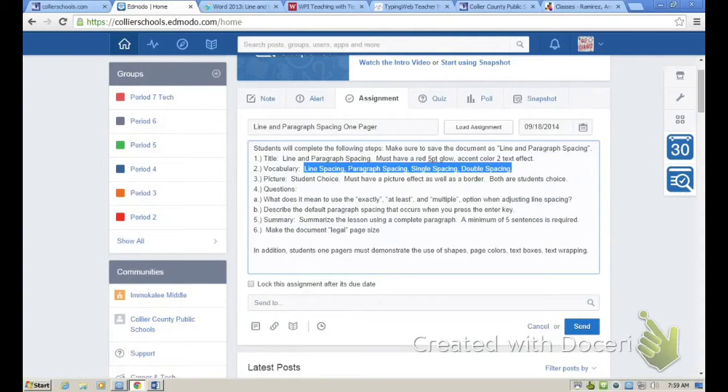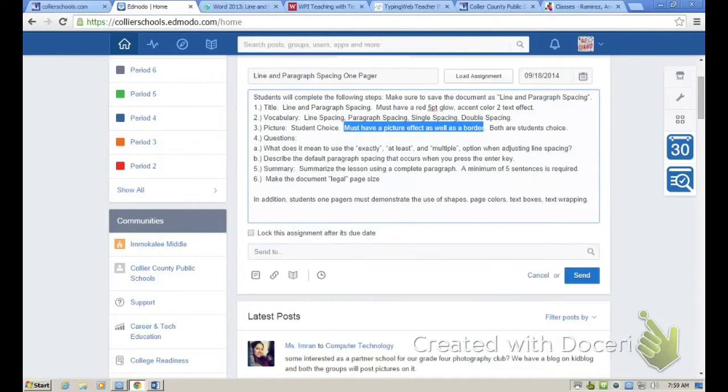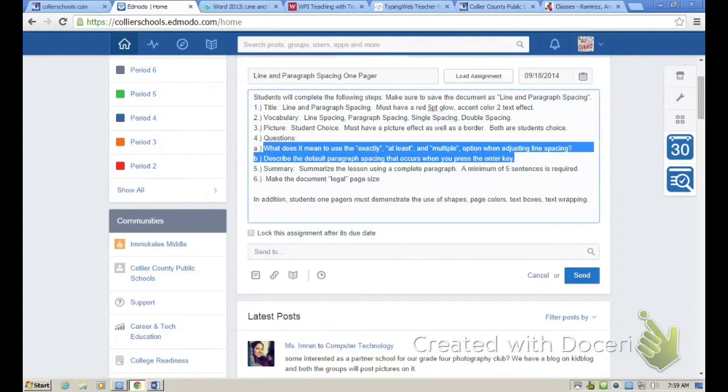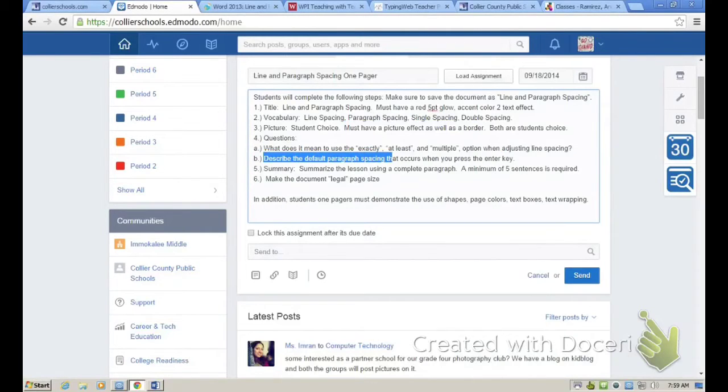Then you have a picture that you're going to insert. It is your choice as long as it's school appropriate. The picture must have an effect as well as a border. Again, you can pick any picture effect and any border. It's up to you. Then you have to answer the 2 questions. What does it mean to use the exactly, at least, and multiple options when adjusting the line spacing? Describe the default paragraph spacing that occurs when you press the Enter key.